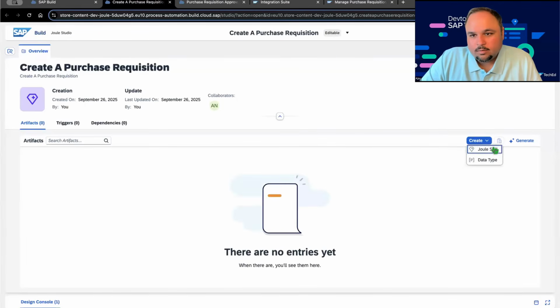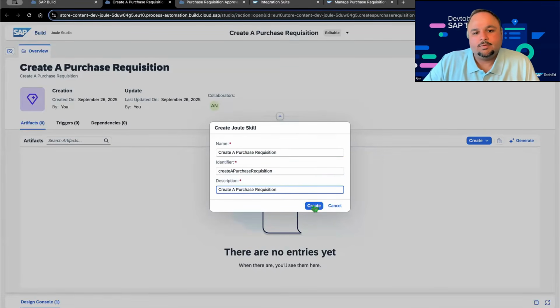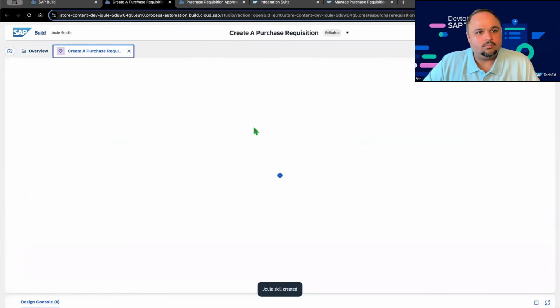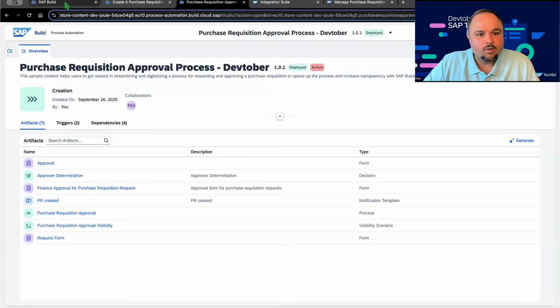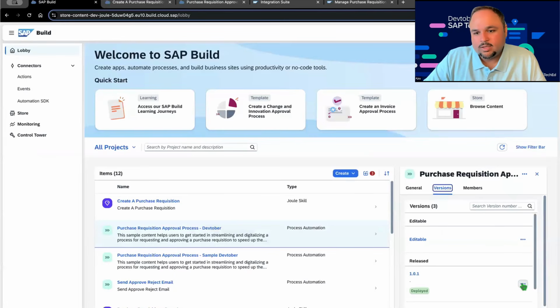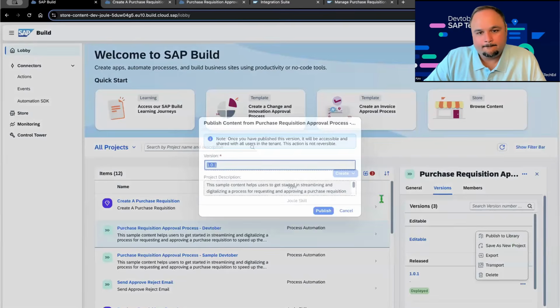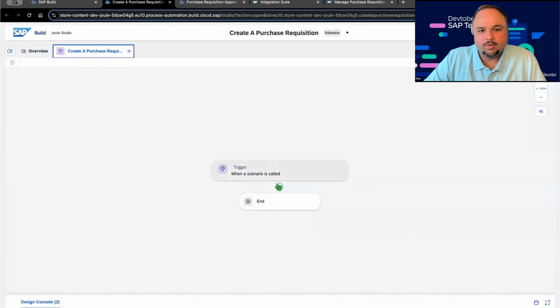And we're going to create a skill. We can give the same name, create a purchase requisition. And over here, we are going to call the process. So if it has deployed, we can come back to the lobby and publish this process now. So the latest deployed version, we publish to library. And after that, it will be available in our Joule skill to consume.